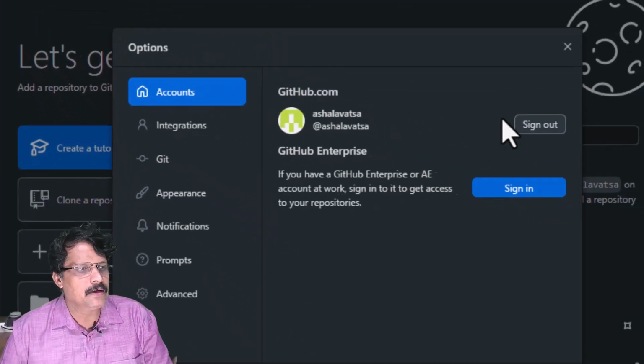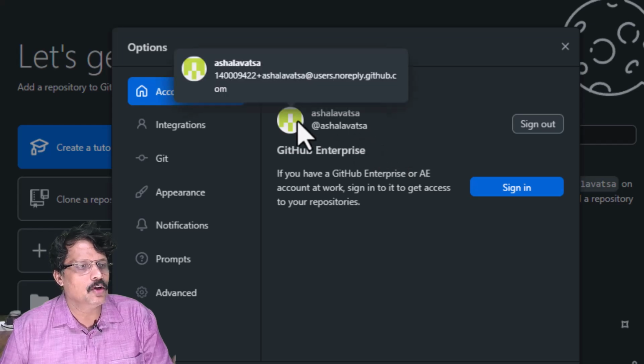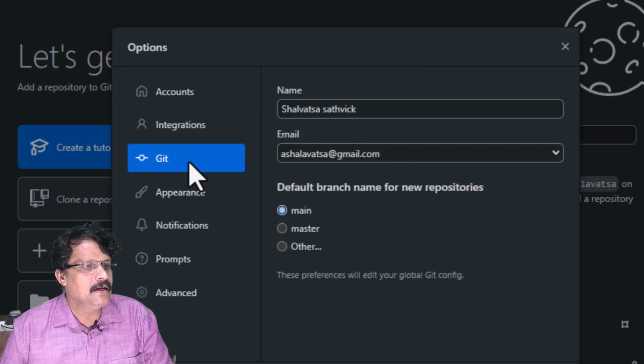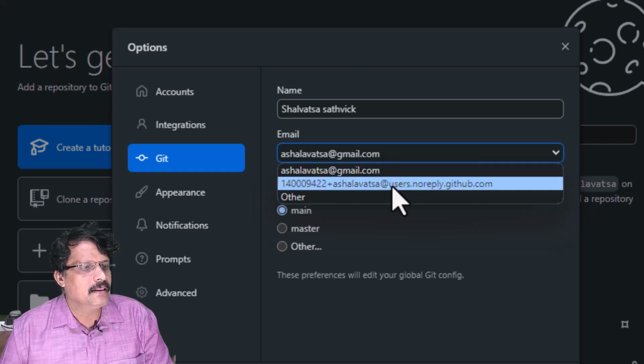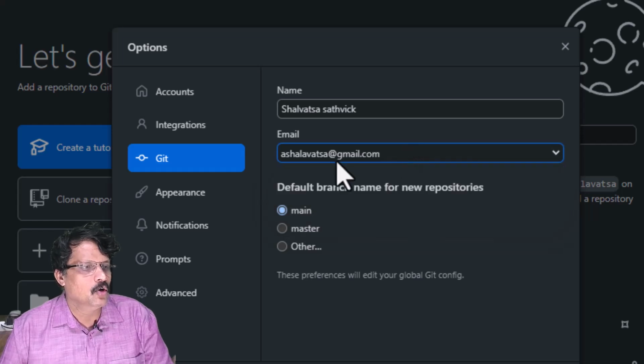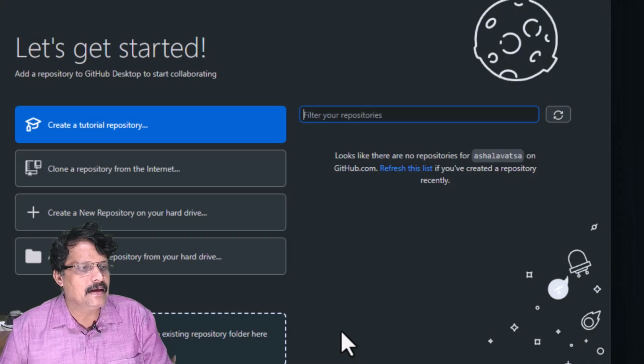Now, you have your GitHub account logged in here, and you have Git settings here. Your name is Shalavatsa Satvik, and you have two emails here. Either you can use this email, or there is one more email provided by github.com. So, you can configure the name and the email. This will be publicly viewed. I am going to choose the branch as main and click save.